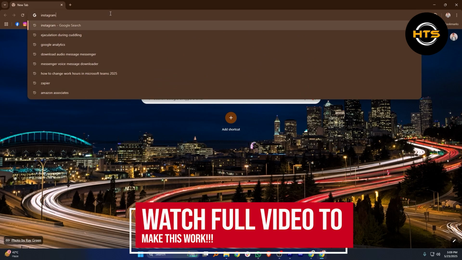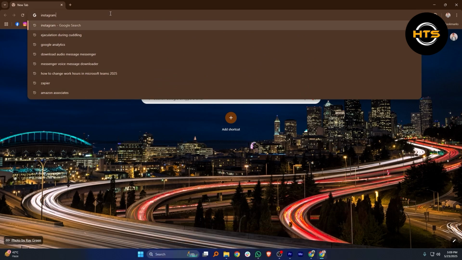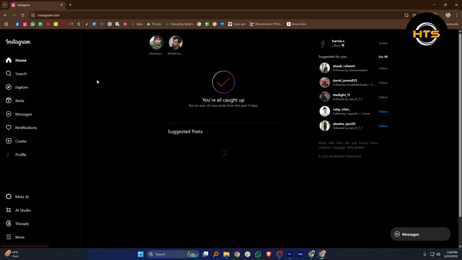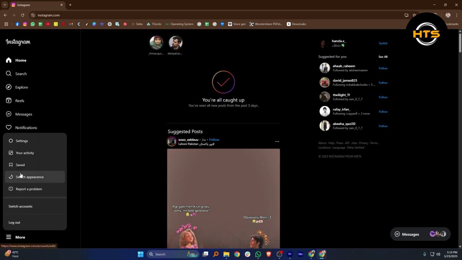First, open Google Chrome on your laptop and search for Instagram. Now, click on the first link that appears to open Instagram's website. Once you're logged in, go to the bottom left corner and click on More. Then, click on Settings from the menu.